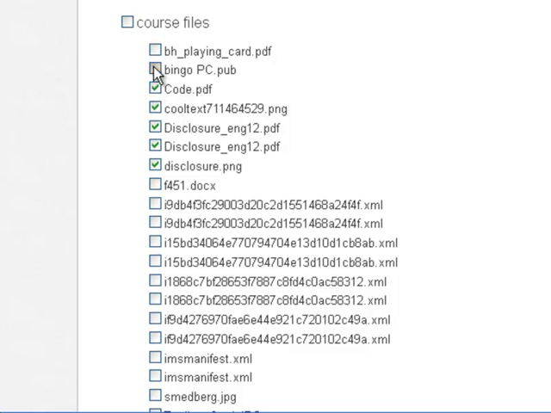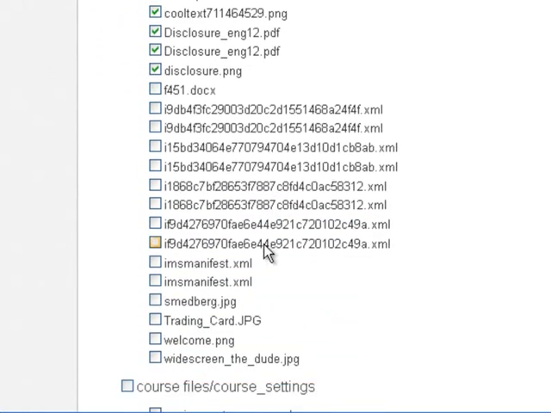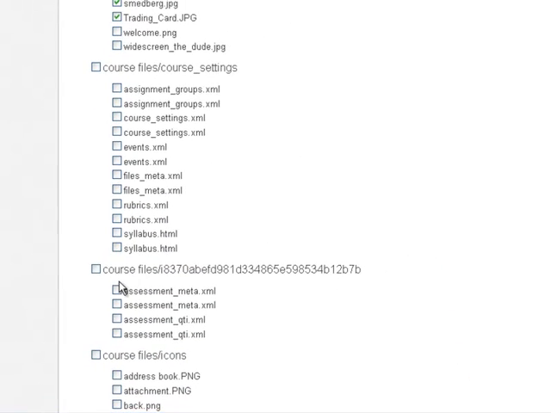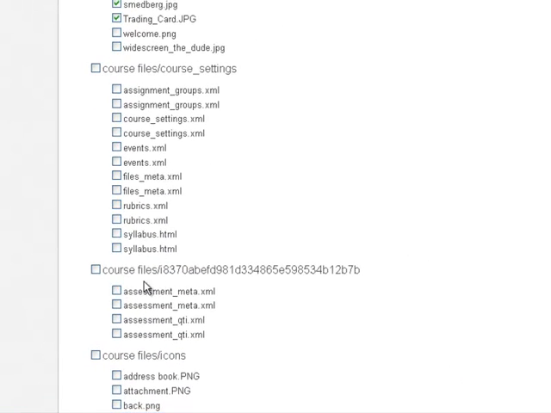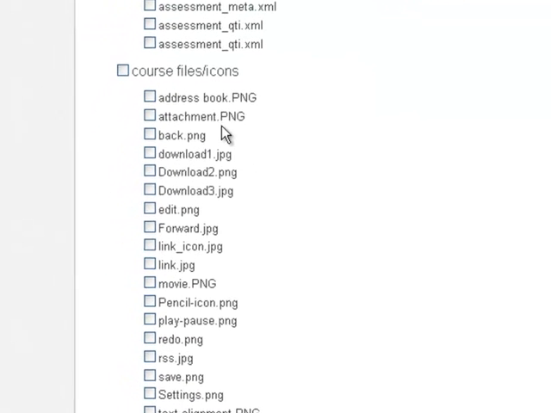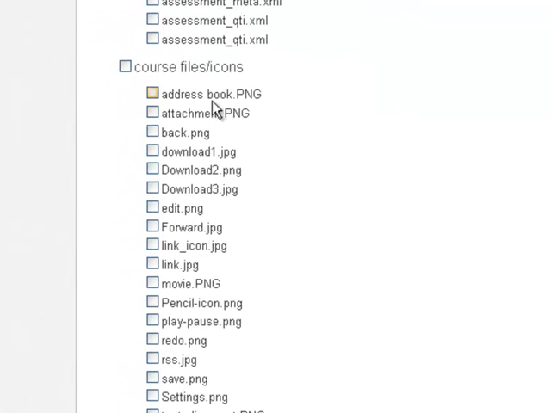If you're not sure what they are, oh, what the heck, I'll pull them all in. I don't know what these are, just leave them unchecked. Other images? Sure, why not? We'll see what happens. I don't have to use them, but I can pull them in. Course files? Nope. Course files? Nope. Course files icons? Now I know what these are. I made a quiz and oh yeah, I looked at all these.